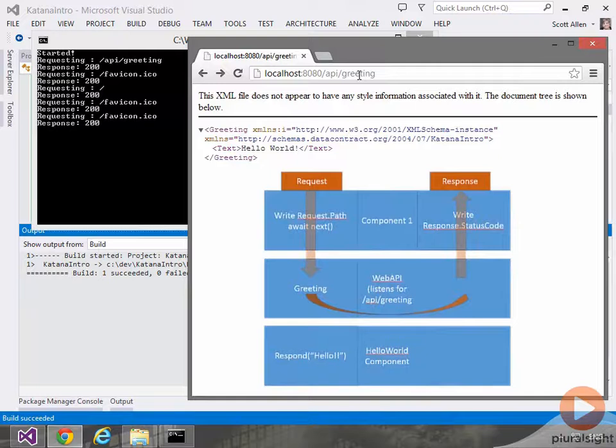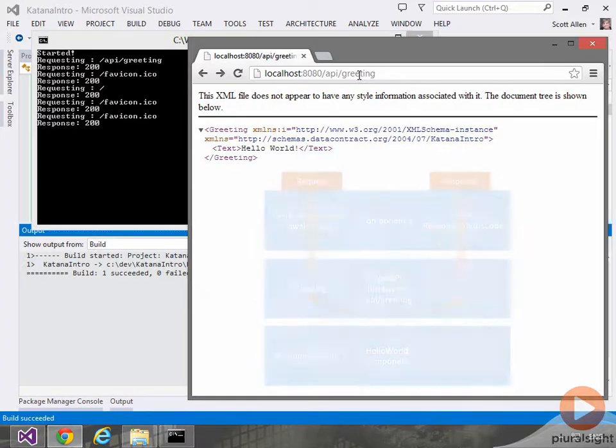Just like the Hello World component never calls additional components later in the pipeline, the Web API says, I know how to process this request. It runs the request through the Web API pipeline, and that produced a result, which is this XML. And now I have an application level framework plugged into Katana. Still self-hosted, still in a console application, still very lightweight, but now I can respond to meaningful URLs with meaningful data.